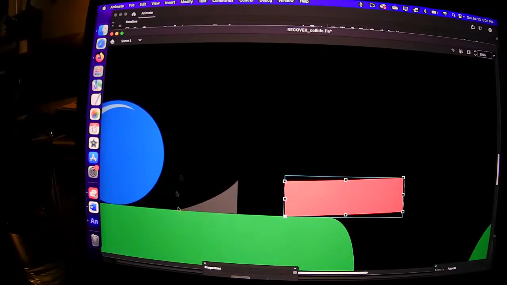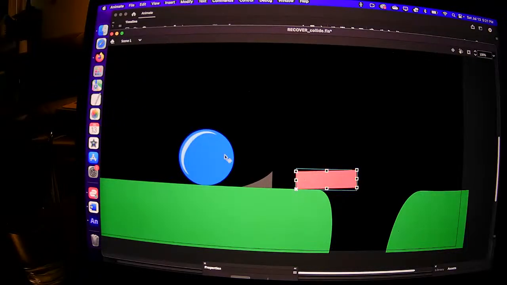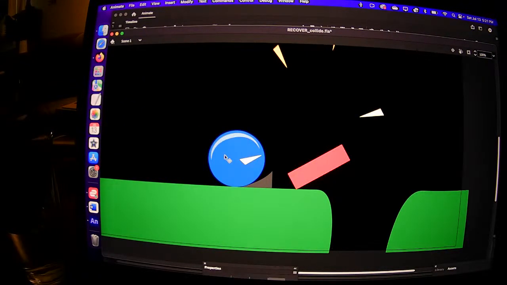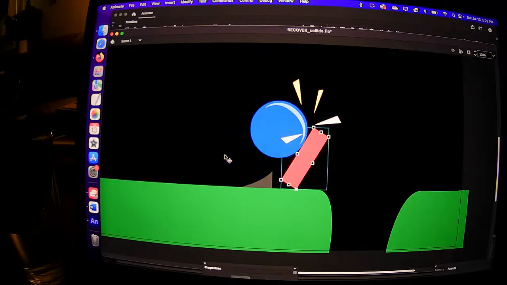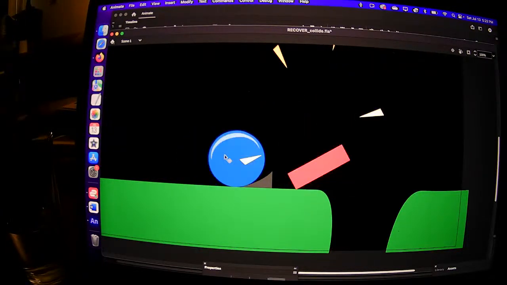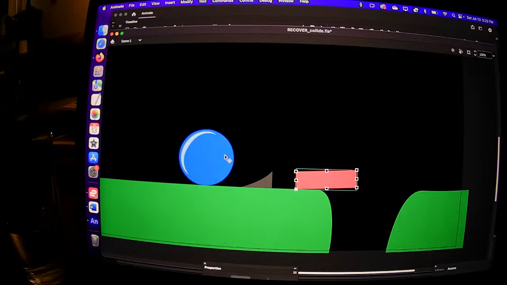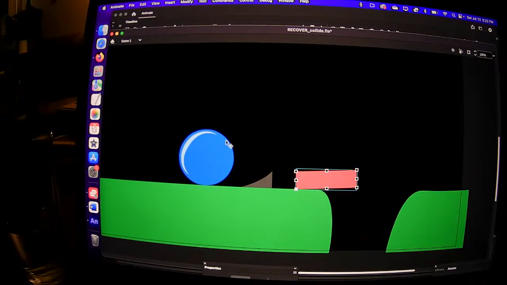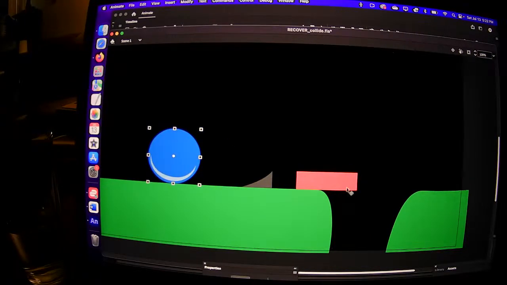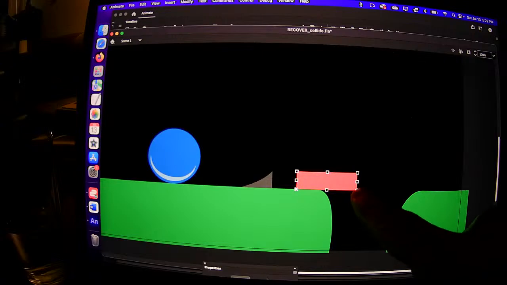So let's see how that looks. Bam. Okay. Bam. Bam. And now we're on the edge right here. We're about to fall off the edge, and the next one, your weight is over here. Weight is right here on the edge.